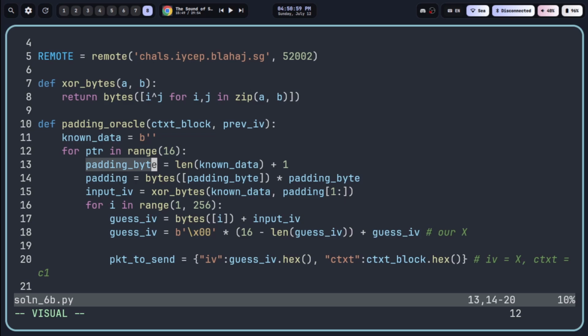Then the input IV will be nothing at first, and we're going to guess an i, which is our x value, where x is used to XOR, and hopefully we get one that matches our padding. So we structure our guess IV, or guess ciphertext block, to be 0 times (16 minus the length of the guess IV), plus the guess IV. Because we are just guessing an x that only modifies the last byte, we need 15 null bytes to pad out the prefix so it's exactly 16 bytes long.